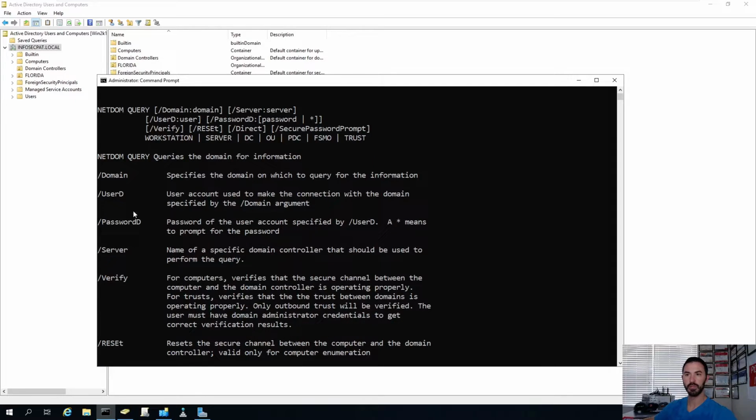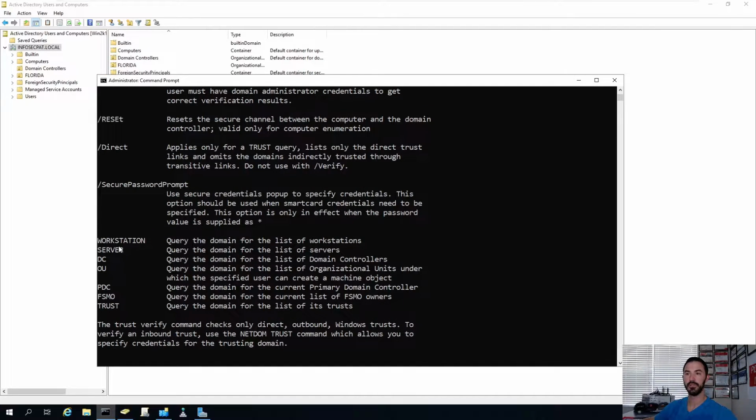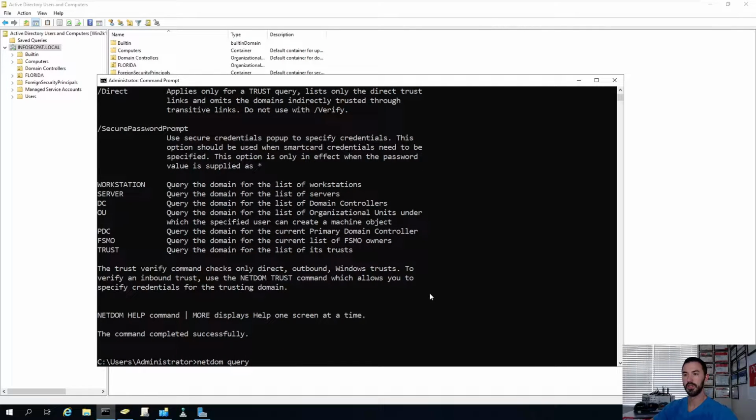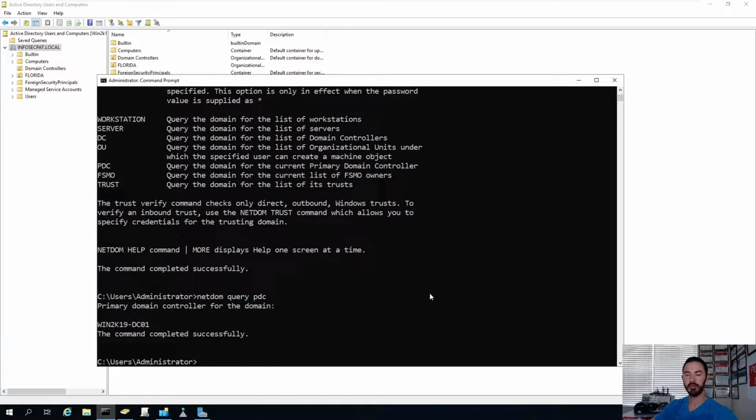Netdom query, we can run netdom query domain, we can run workstation, server, DC, which is domain controller, and it'll show you what we're querying for. And PDC is a primary domain controller, our FSMO roles, the trusts. So while we're waiting, let's do PDC. We did this yesterday. And obviously our only PDC is DC01.